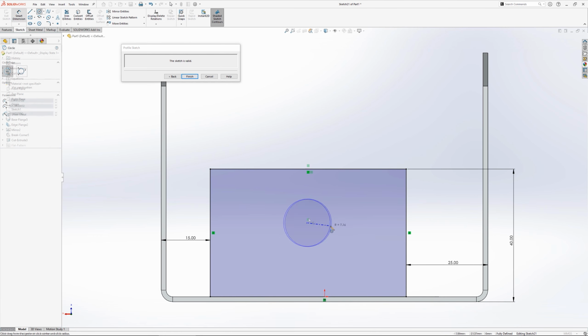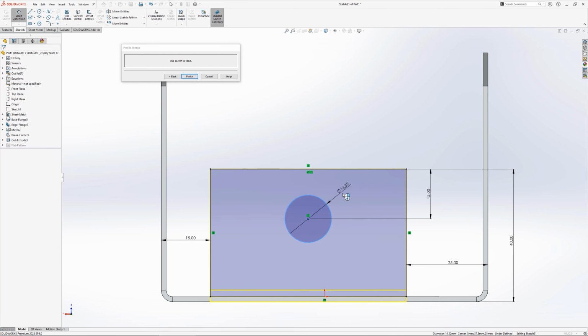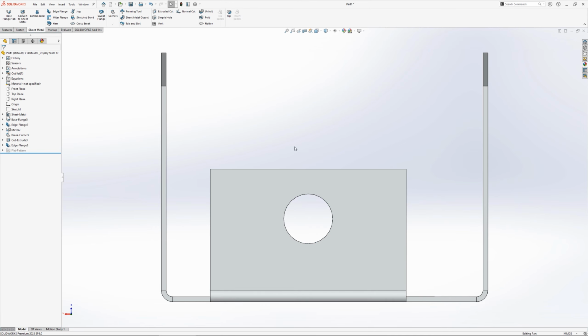Because the sketch has been modified, some of the values in the edge flange properties are no longer linked, so it's important to define the sketch as you would for any other sketch by adding relations and dimensions where needed.